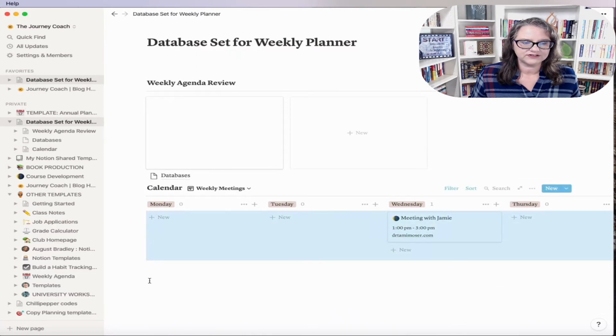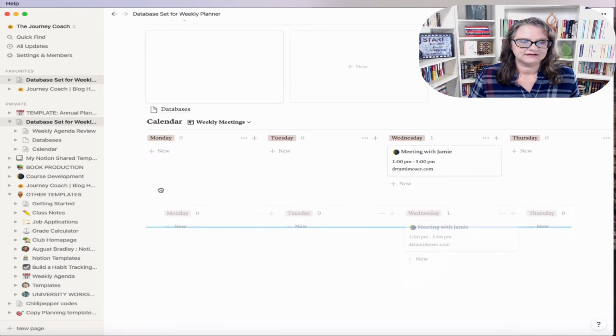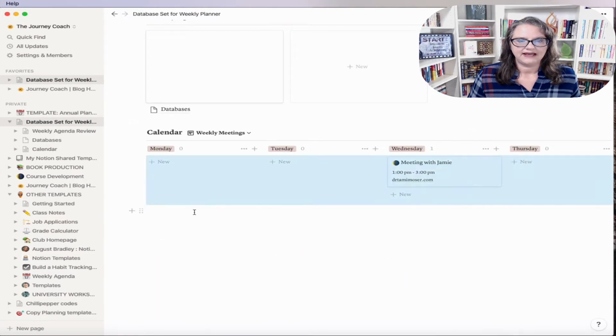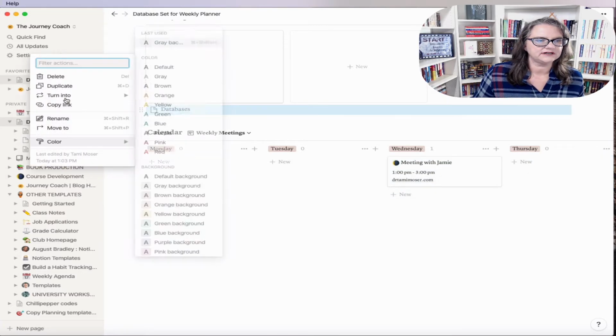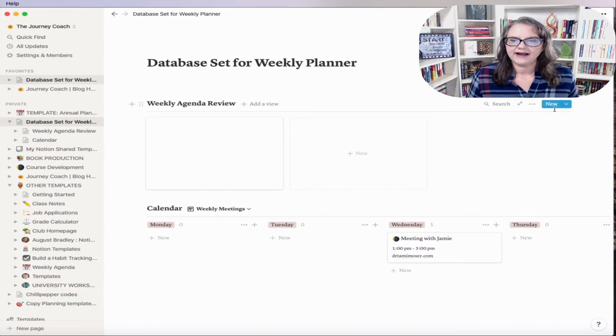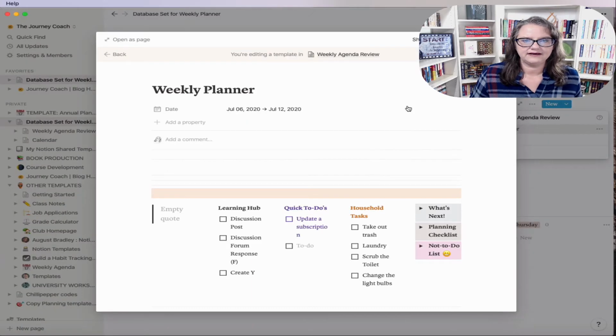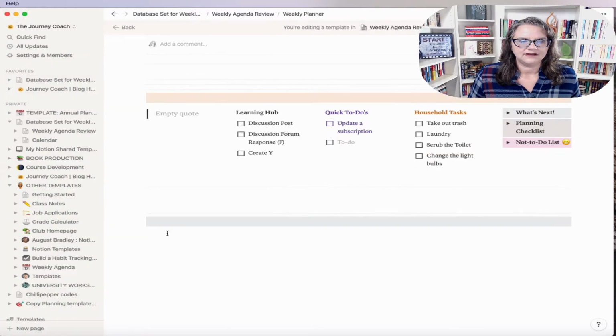I've got my calendar database embedded. And this is now how that would look. And then I've got this, which I'm going to delete real quick. So if I go back over to this weekly agenda view and edit, here, I've lost this, right?